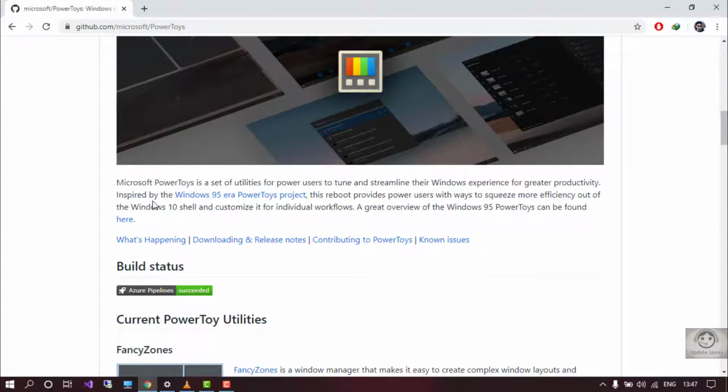And it is, of course, inspired by the version previously available for Windows 95, which was then given in Windows XP. After that, Windows stopped working on it. And now in Windows 10, they again give these PowerToys facilities. So let's quickly see what is inside it and what the advantages of it are.